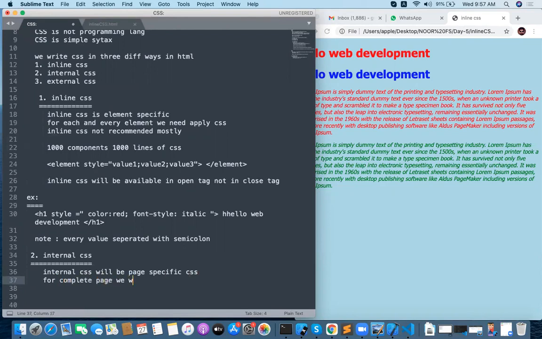we write CSS. For complete page, we write CSS at once.